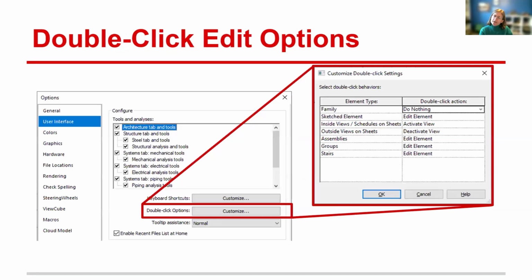Another personal preference that I suspect a lot of people share: double-click edit options. If you're double-click happy occasionally like me, you can actually choose what happens when you double-click on certain objects. If you don't want to open the family editor every time you accidentally double-click on something, you can set that double-click action to do nothing. The alternatives to the default settings are always either edit type or do nothing.